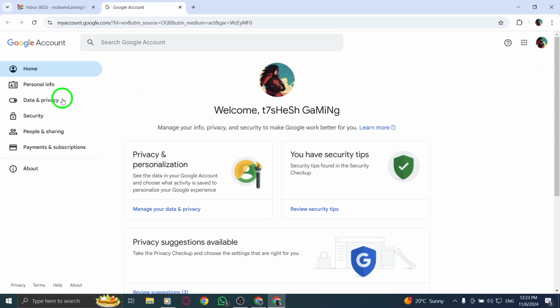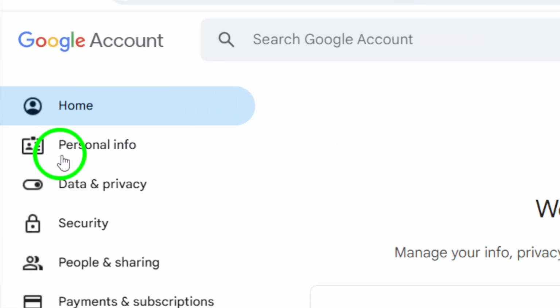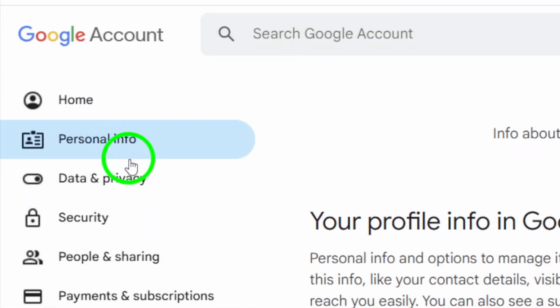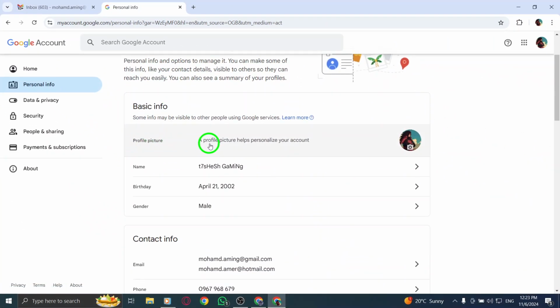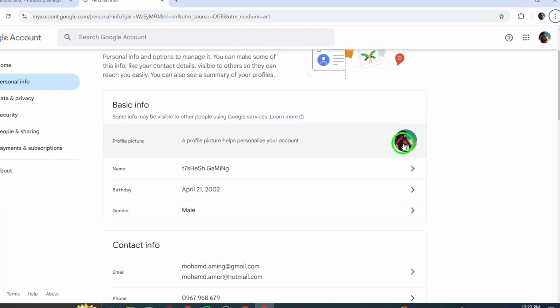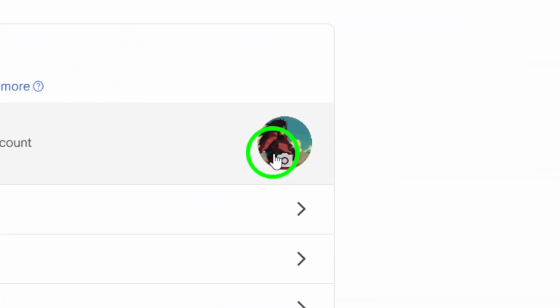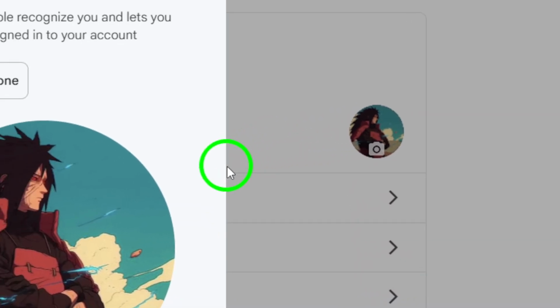Next, find the Personal Info tab in the left sidebar and click on it. This section contains all the details related to your account, including your profile picture. Once you're in the Personal Info tab, scroll down to find your profile picture. Click on it, and this will open up options for managing your picture.